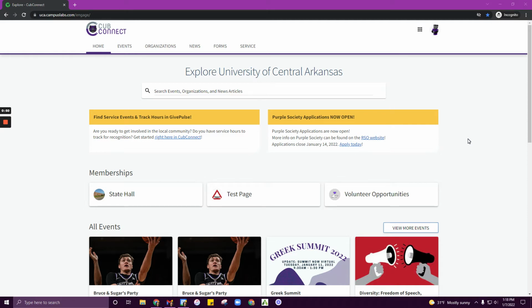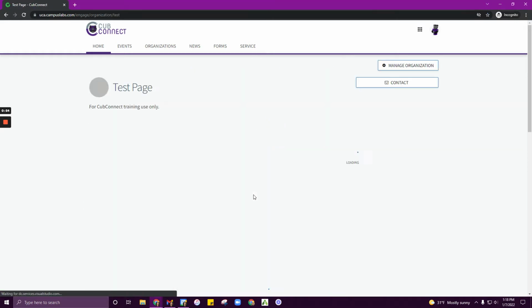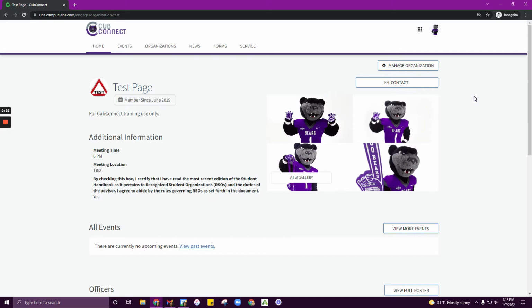We begin on Bruce Baer's CubConnect homepage, and we're going to renew the test page organization. When we get to the test page's homepage, we can review all information that is presented to the public. It is important to take a quick look over this page to ensure you are aware of what will be presented and what might be shown should an answer be left blank.